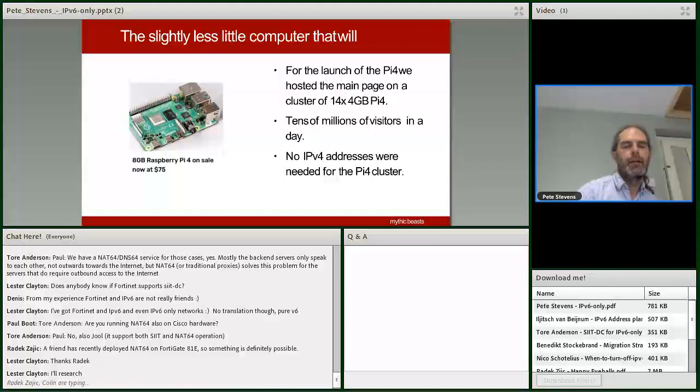And we now have the slightly less little computer coming up, the Raspberry Pi 4, now available with 8 gig of RAM. When we launched the Raspberry Pi 4, we actually moved the entire Pi main website to the Raspberry Pi 4. Our cluster of 14 4 gig Pi 4s did 10 million visitors, and again, everything v6 only. It was a v6 content origin that went to the CDN that finally delivered the v4 at the end. But from the point of view of our network, we didn't use any v4 addresses for the whole launch. So there's now an 8 gig model, and hopefully very soon we should have that available.